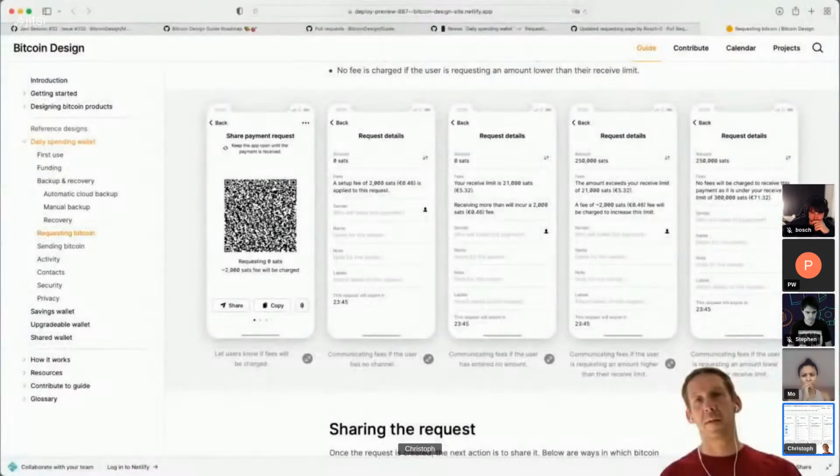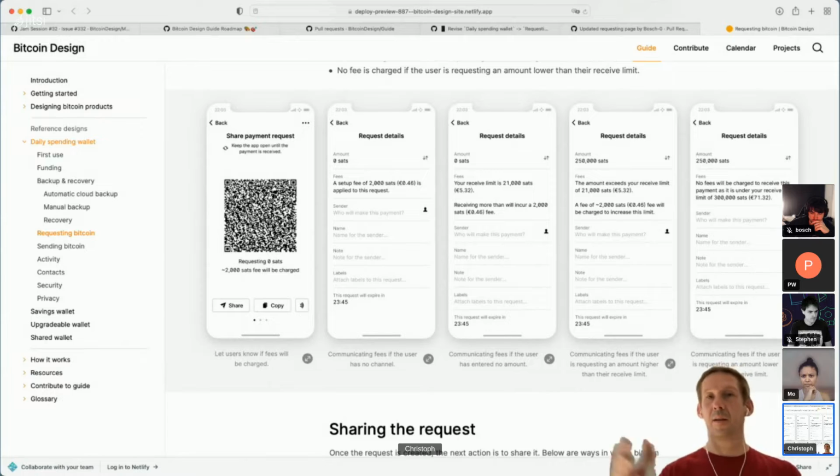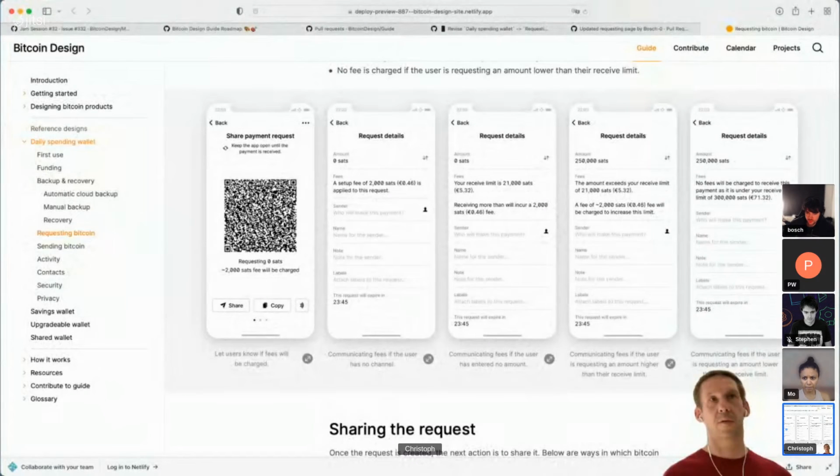The requester has no control over how the other person ends up sending. They can say, here's the amount I'd like. Here are 2 payment options, one on-chain, one Lightning. Please, you figure out how you're going to pay me with these options I provided. And then the other person has to say, well, my situation is this. I'm going to go for this route with this amount of fees. Well, a setup fee of 2,000 sats is applied to this request if you're transacting for the first time, because you need inbound liquidity.